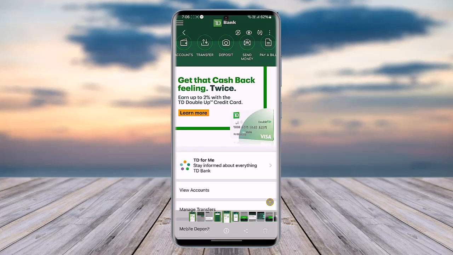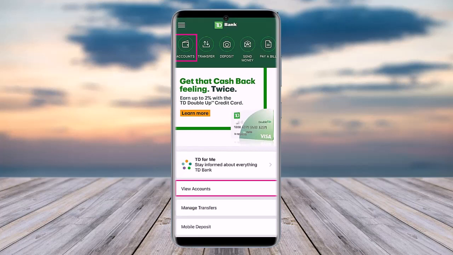For that, all you have to do is first access the TD Bank mobile app on your mobile phone, and right over there simply tap on the option of accounts on top, which will open this interface to view accounts. Afterwards, enter your account's information and simply tap on view account.